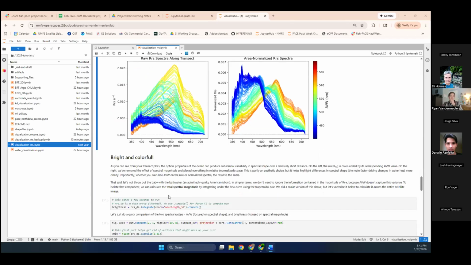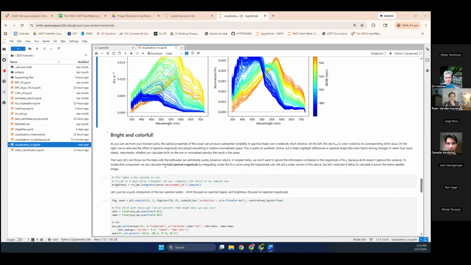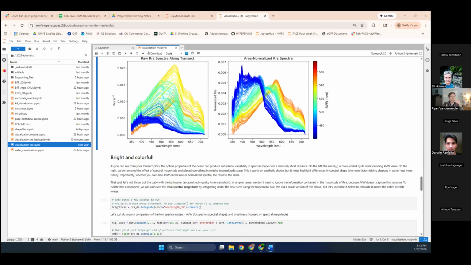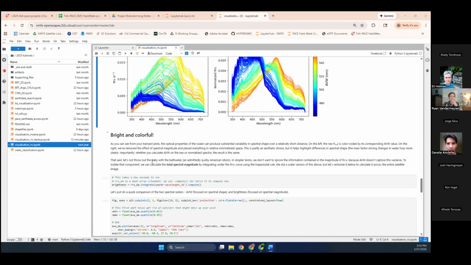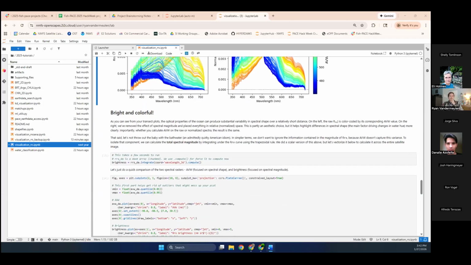So yeah, by looking at all these transect plots, you can see how the optical properties, biology, and water chemistry are all changing the light levels leaving the ocean surface here. All right, now we intentionally highlighted this aspect of total spectral magnitude, that trapezoidal integration that we did earlier, because there's another important piece of information there that we don't want to overlook.